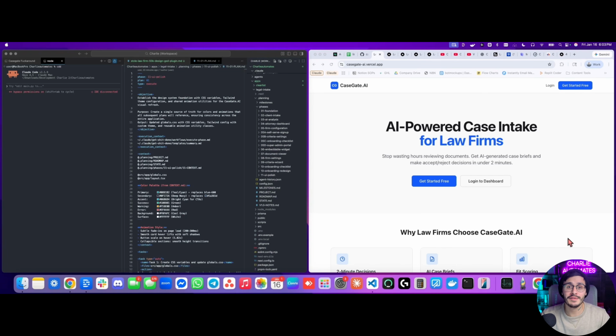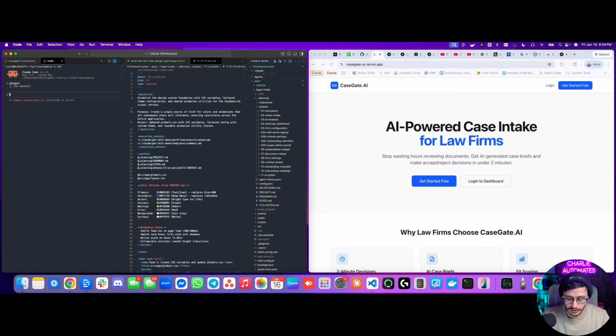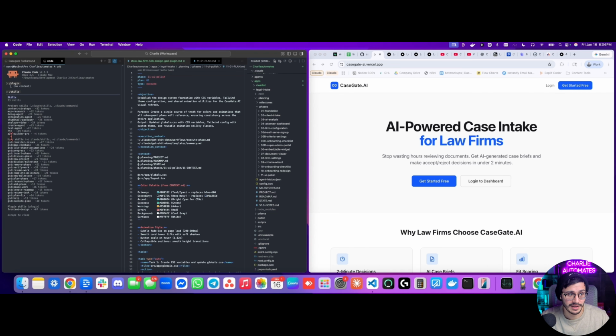Also, if you don't have the front-end design skill already installed into your Claude, all you're going to have to do is type in /plugins and search for the front-end design skill. But I already have it, so all I'm going to do is type in /skills. I have my Get Shit Done skills here, I have my custom project skills, and then I have the front-end design skill here. So if you want to activate it, just naturally chat with Claude and say, hey, I would love to use this front-end design skill for this project, and it'll do so.